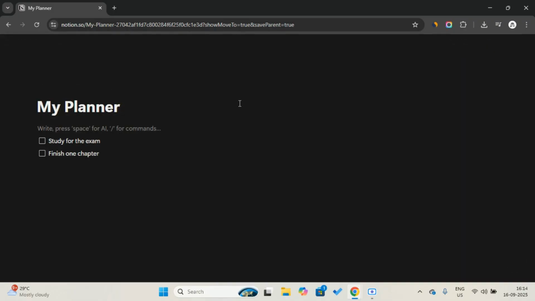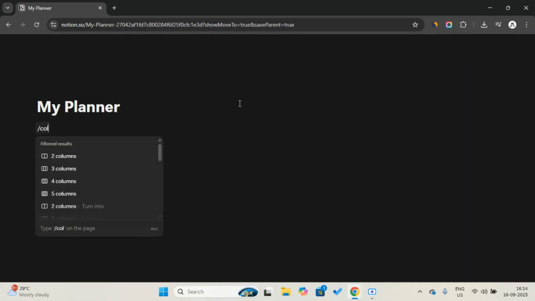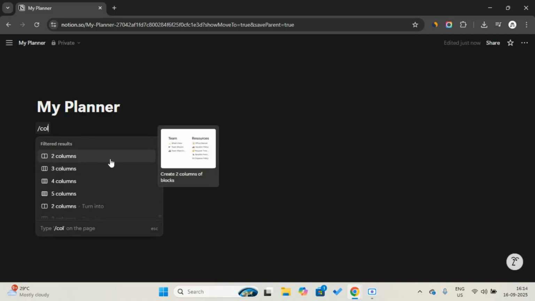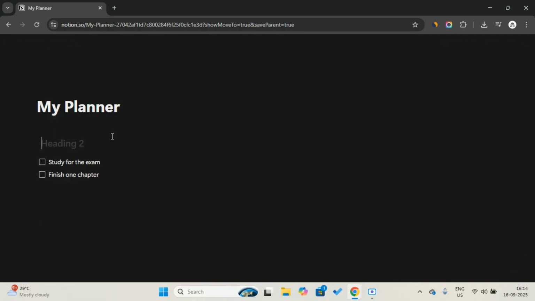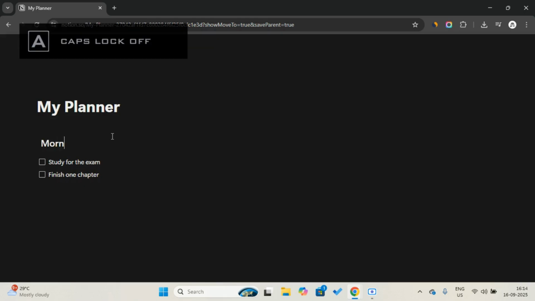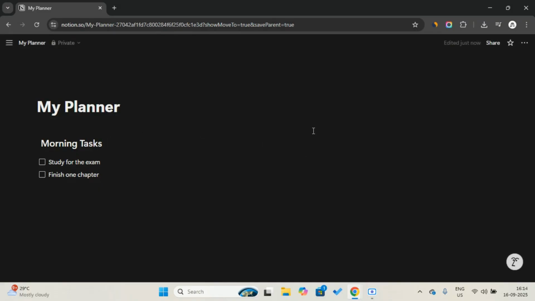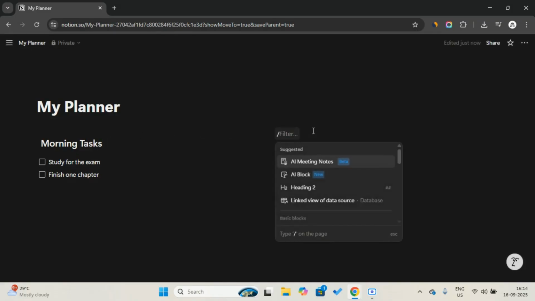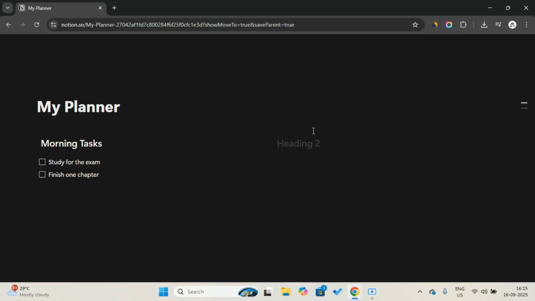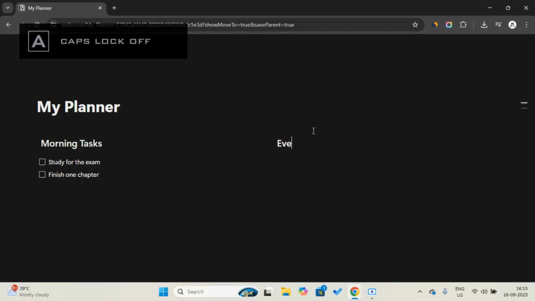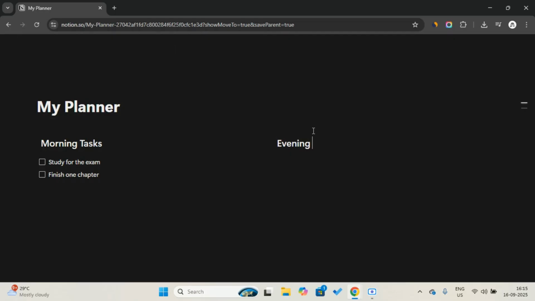Come over here, tap it, and then create columns, let's create two columns for an example, right? So I'll give a heading h2, and then I will write morning tasks. Okay, and then in the second column, give it a slash h2 heading, and it will show up, and we'll name it evening task. Okay, you can color it if you want, like this.